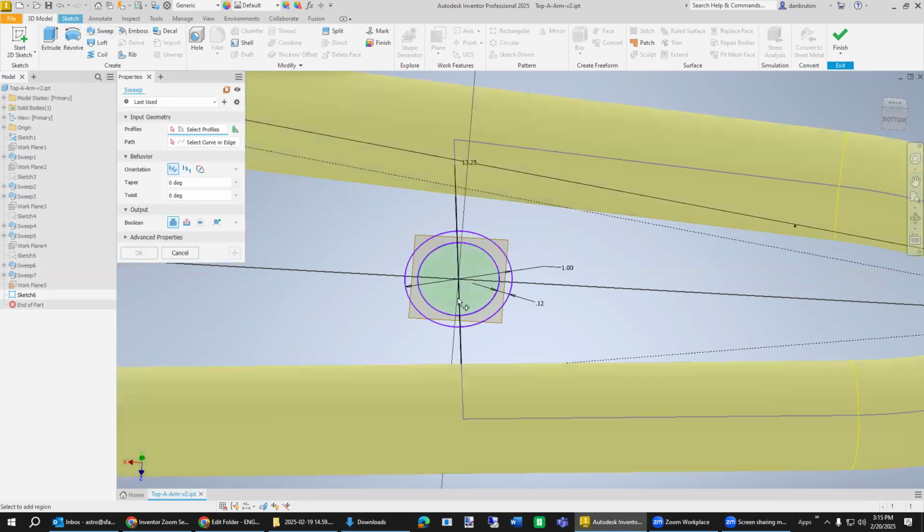So if we go sweep and we say do this right here, can we go in both directions? So select the shape. You see it does go in both directions. We can perform a cut, but I don't think that that's really what we wanted to do, actually.